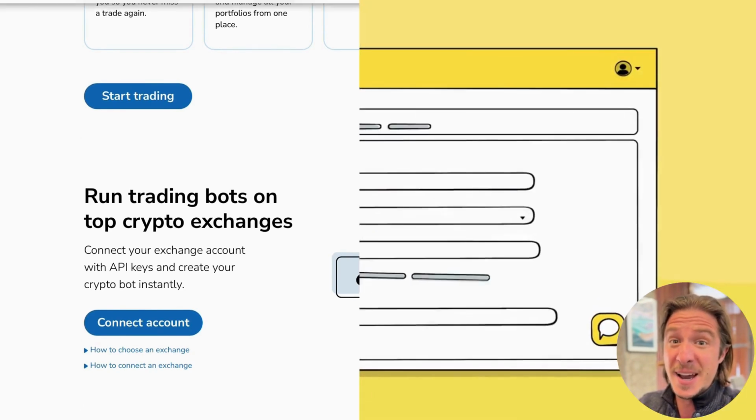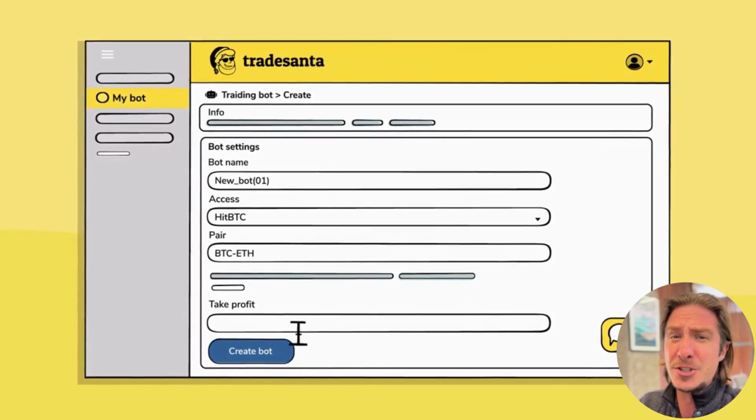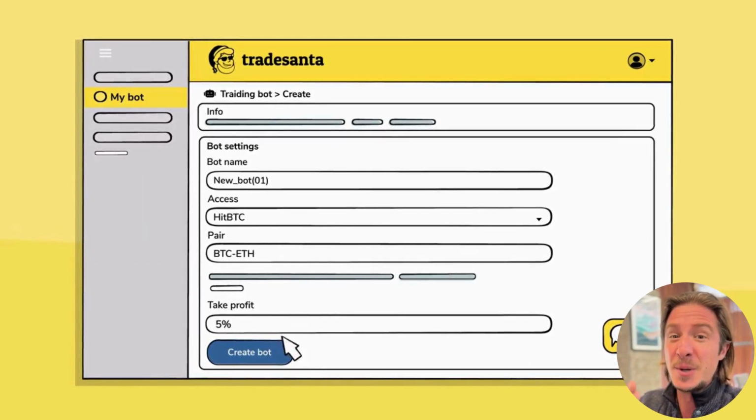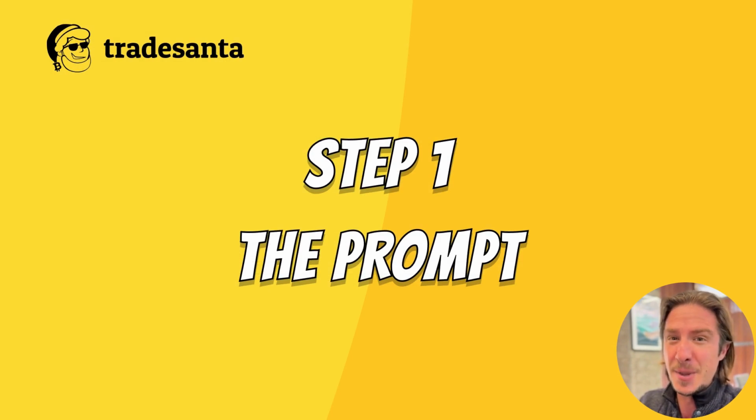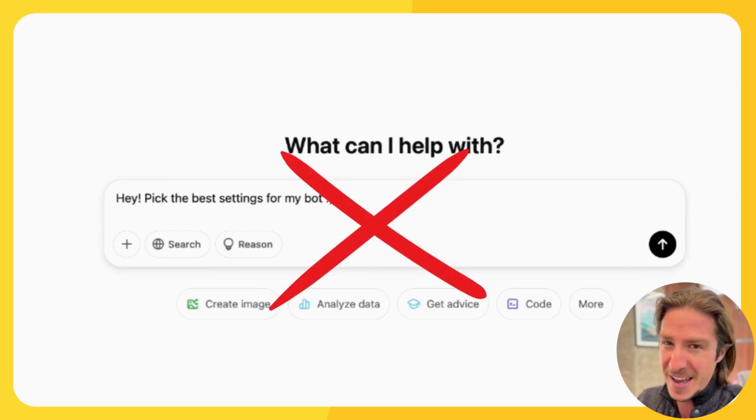So here's the plan. I'll set up a bot, let it run for a few days, and then we'll check the results. Well, step one, the prompt. This part's super important. How you phrase your request can make or break your results. You can't just tell an AI, hey, pick the best settings for my bot and expect magic. You need to tell it what you want to get.